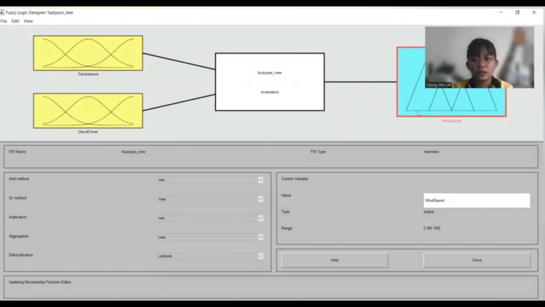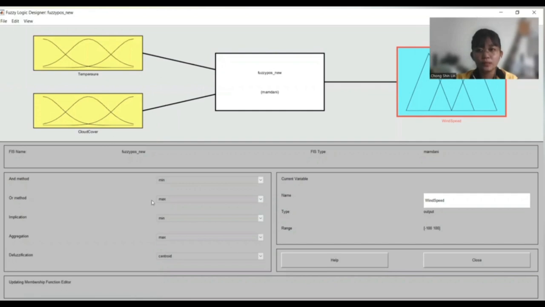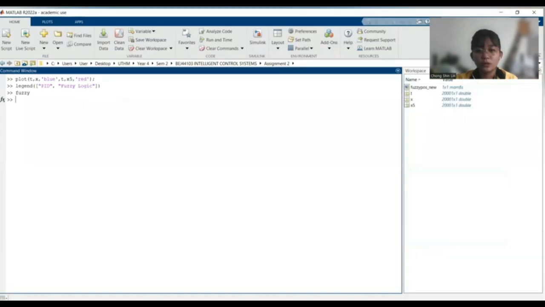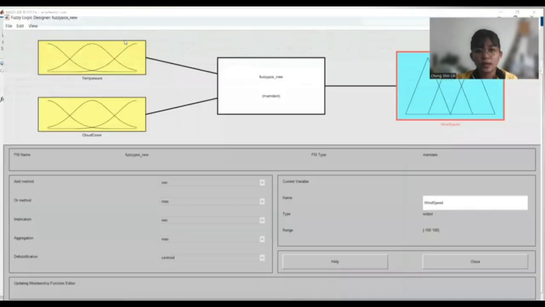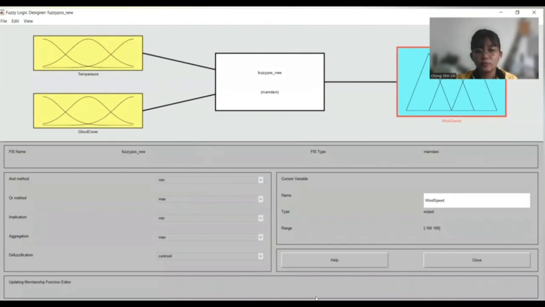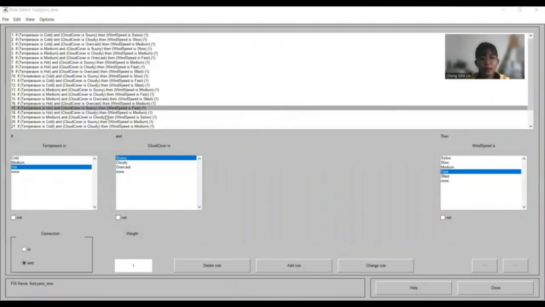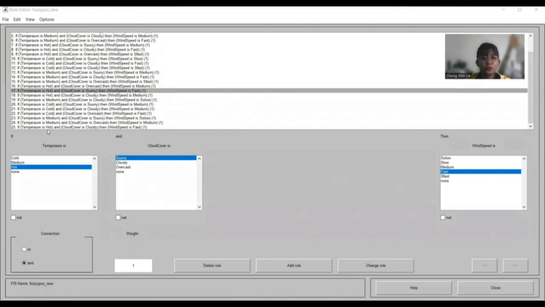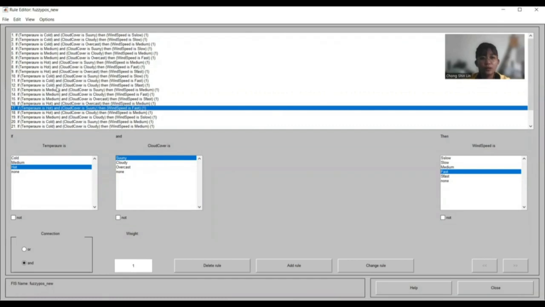Here is our group's design for the fuzzy force. We have temperature, cloud cover, and then the wind speed. For a more detailed explanation, my group member already explained before this, so I will just skip. After we have designed our own fuzzy force, for a 5x5 rule base, we need to do 25 rules based on the fuzzy force.